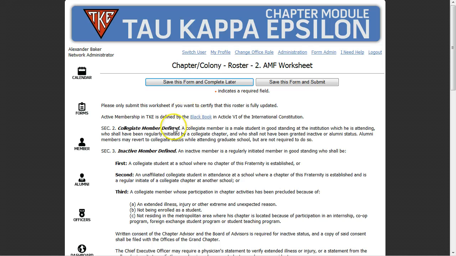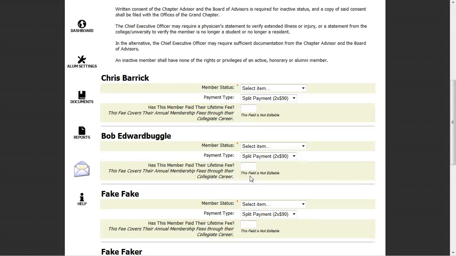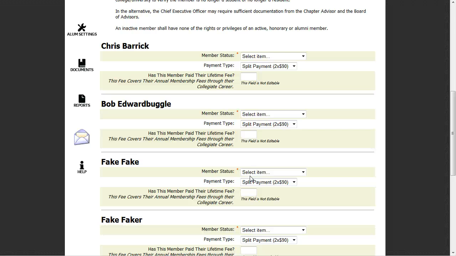On top of the AMF Worksheet, we have the relevant parts of the Black Book regarding what qualifies as active membership in TEAC. As you scroll down the page, you will see each member on the roster with a few questions. The first question is, what is the member's status?